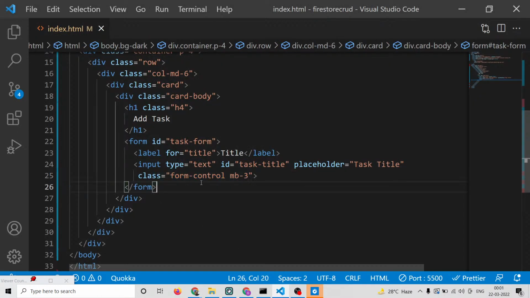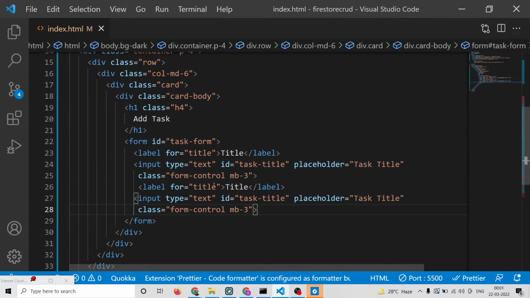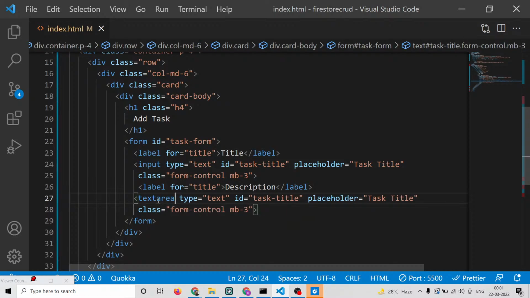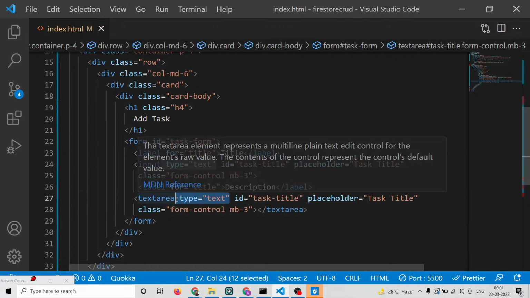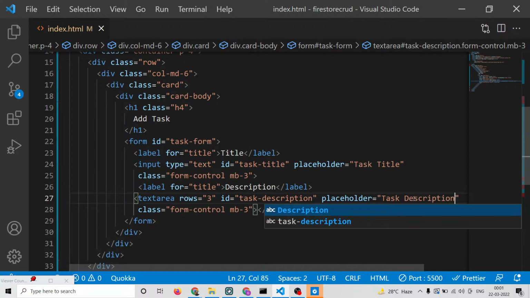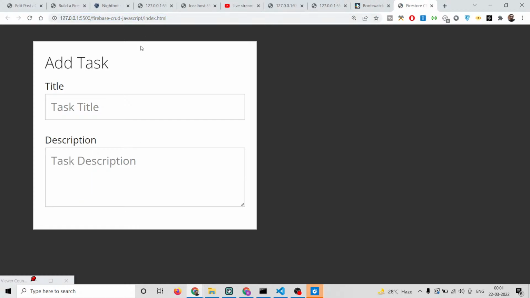So again, we can refresh it one more time, copy and paste it. This will be for the description, and this time we will use a textarea instead of the input field. For the textarea, we need to add an additional property of rows, which will be 3, and this will be the task-description ID, and here you will say "Task description". So if you refresh it, you will have your description here, which is task description.